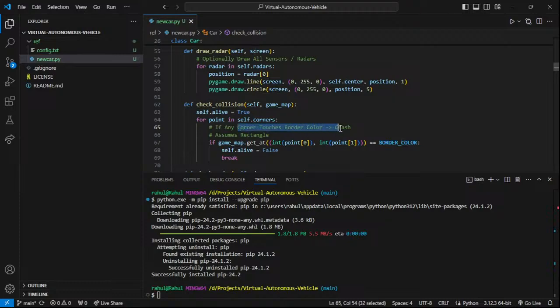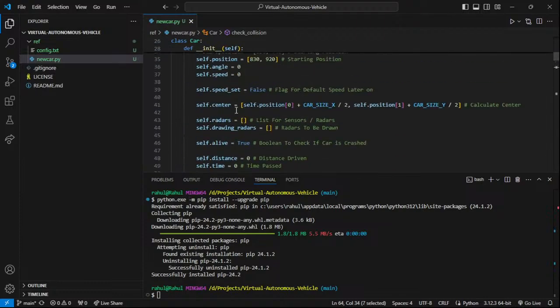If any corner touches border color, crash. Assume rectangle. If game map dot get at function into point self dot corners.